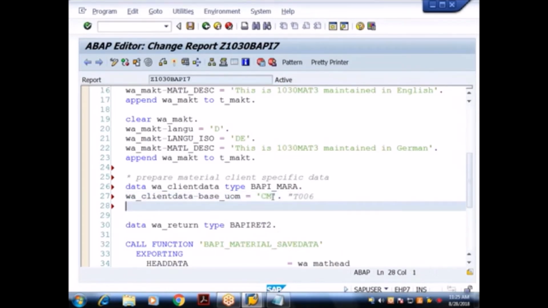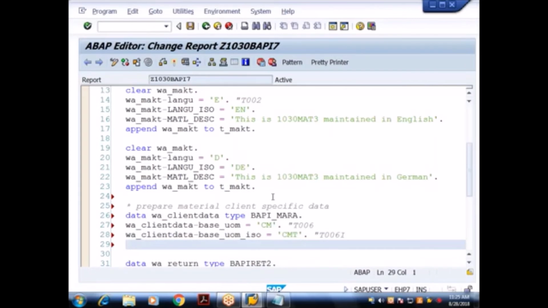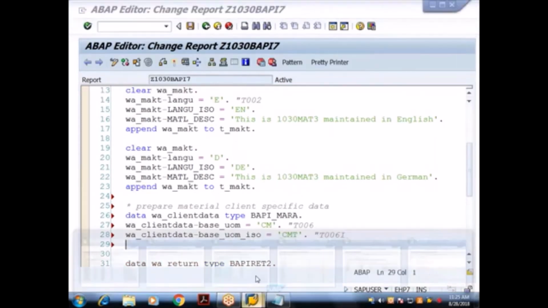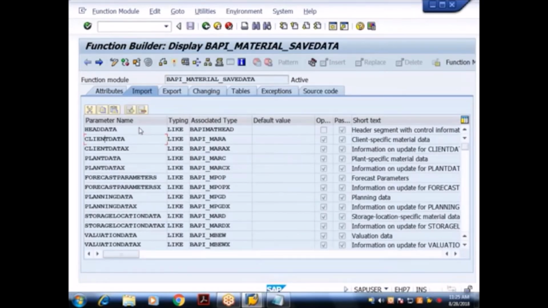T006, right? Okay. Then W underscore client data hyphen base underscore UM underscore ISO equal to what? CMT. What is the table? T006I. Done. Then, is it a work area or an internal table? Work area. Yes, it is under import, it's only a work area. And I need to set this update flag parameters also.